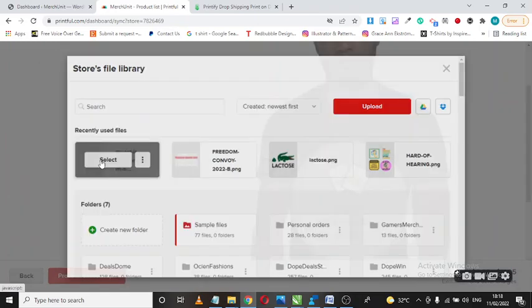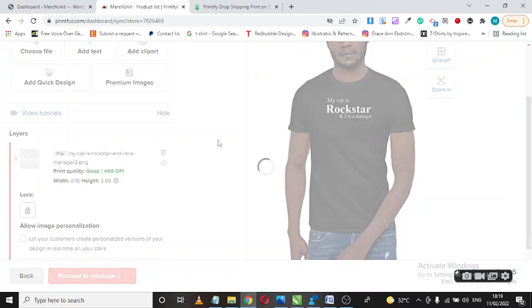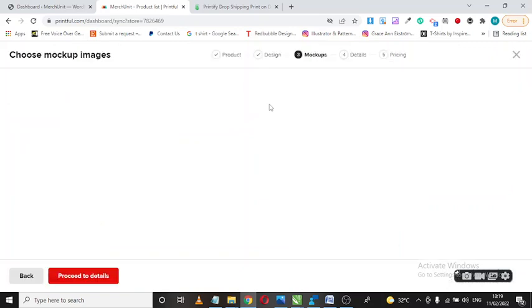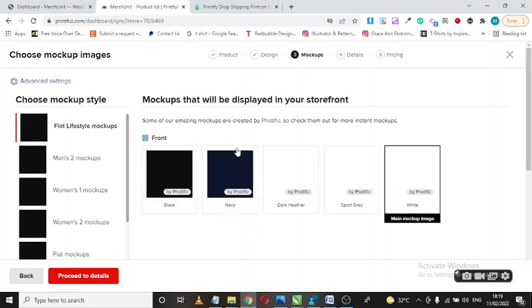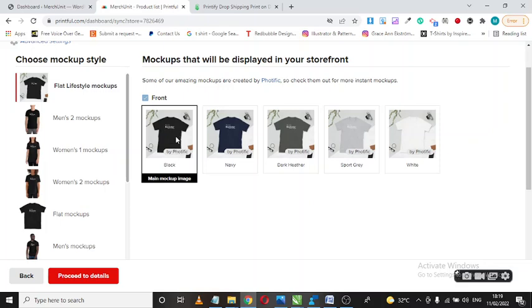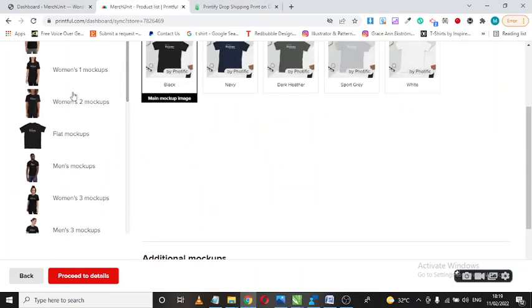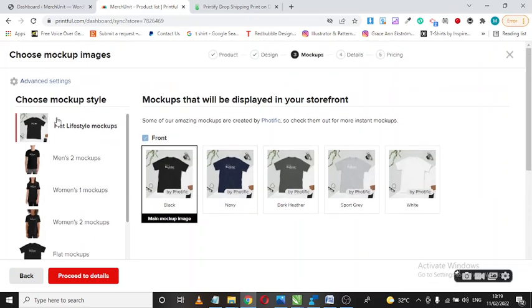Yeah, this is it. This is the design I just added, and here you have it. My cat is a rock star and I'm a manager. So what I have to do right now is proceed to mockups, and it's gonna give me 3 mockups. I'm gonna choose. Okay, here you have it, a lot of mockups. So this is gonna be the main mockup, but in my opinion I want to change it to this. Let's say this. I want to use this as my main mockup.